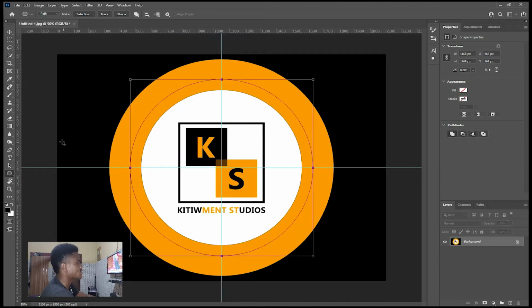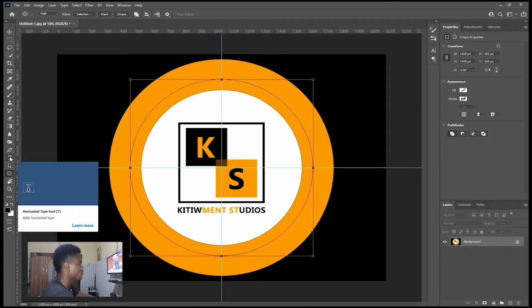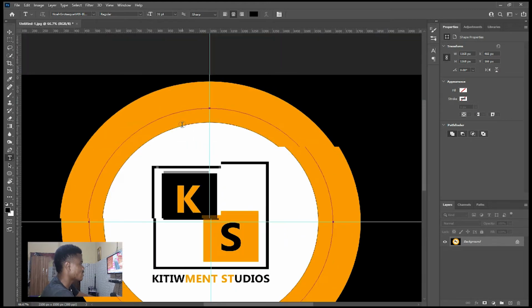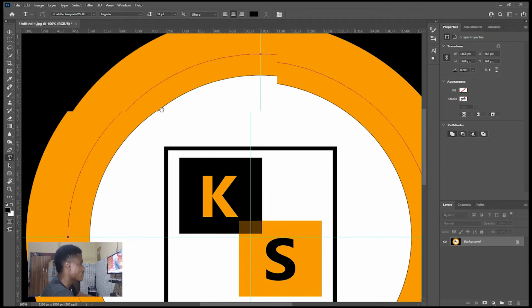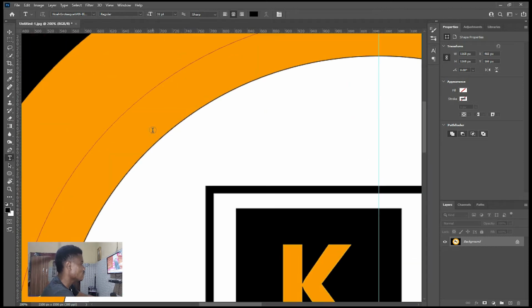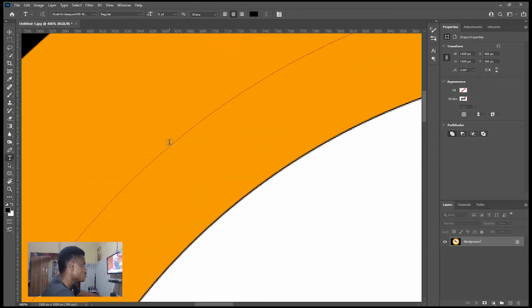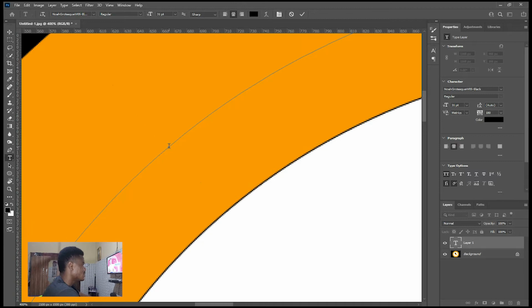So our next step is to pick the text tool, horizontal text tool, or you can hit T on your keyboard. So now we are going to type. Make sure you click on the outside. The moment the cursor changes, this is not the right way, this is the right way. So now you can click and type anything you want.